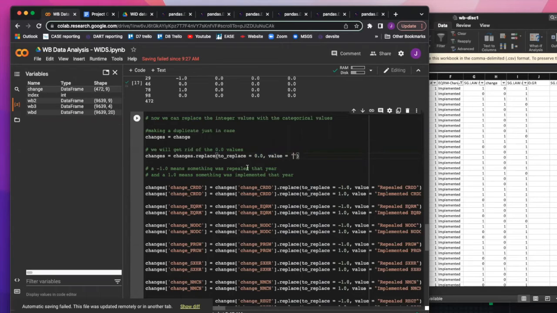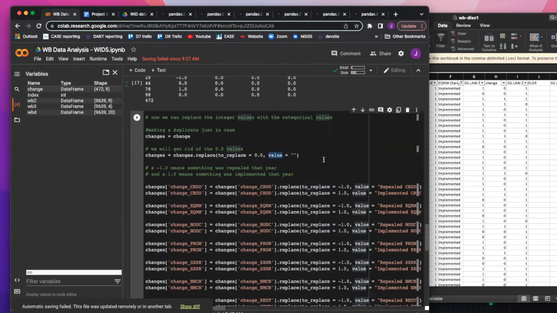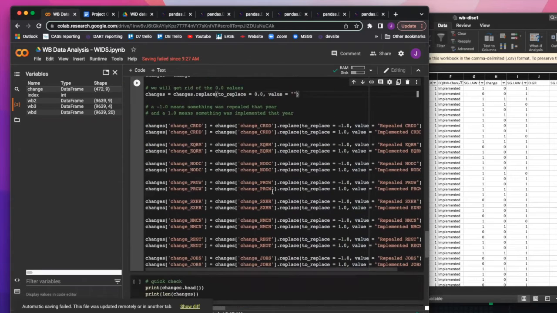So I'm telling it an empty string, basically. So you tell it what you want it to find to replace, and then you tell it the value that you want in that cell instead. So that'll get rid of all the 0s.